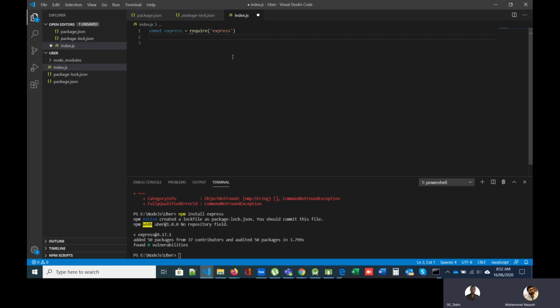The next thing we want to do is initialize express. So that's going to be const app, because we're assigning it to the app variable. So const app equals express and then parentheses. That's initializing express so that we can start using it, and we've assigned it to the variable app.